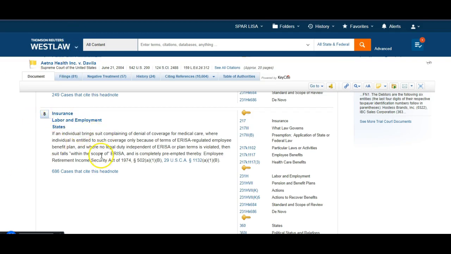And so the text here of the head notes basically explains the point of law. So what head notes are doing, they are explaining the different points of law within the case. They're giving me numbers. If I click on 8, I'll jump down into the opinion where this particular point of law is discussed. So here's the text explanation. Individual brings suit complaining of denial of coverage for medical care. Sounds pretty good, right? On the right-hand side, below the key symbol, we see the hierarchy of the topic.